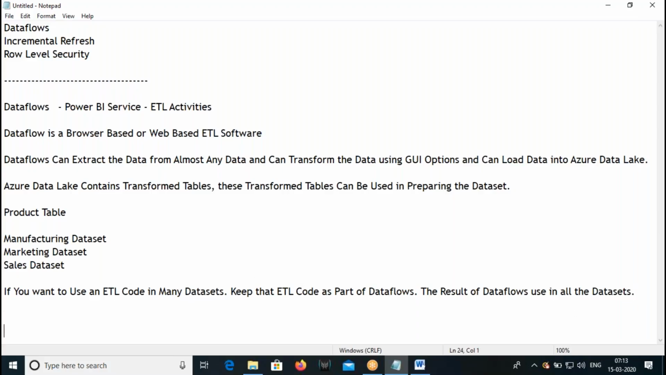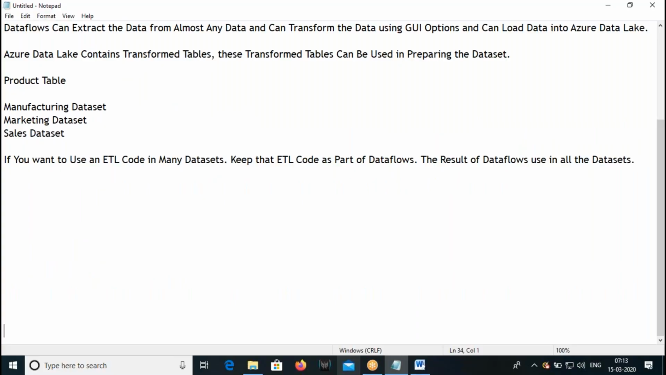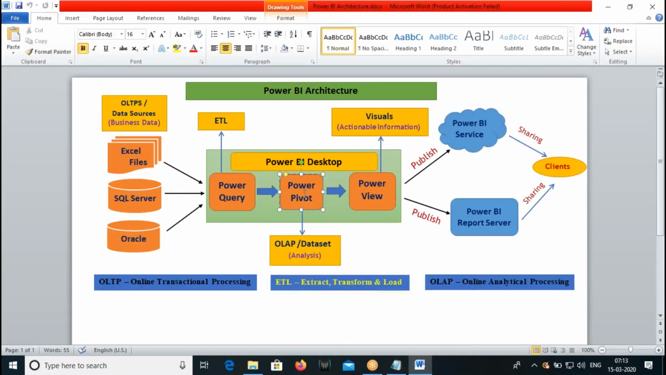So let's understand it. Now the same product table, this time I won't prepare the three data sets separately, individually. I don't go to the source, I don't bring the product table, I don't do 15 ETL activities, I don't load it, I don't do all this in three data sets separately. I'll go to Power BI service, bring that product table to the Power BI service, do the ETL activities on the product table, and store the table in Azure Data Lake. Whenever I want the table for preparing the data set, can I use the table for preparing data set 1 here?